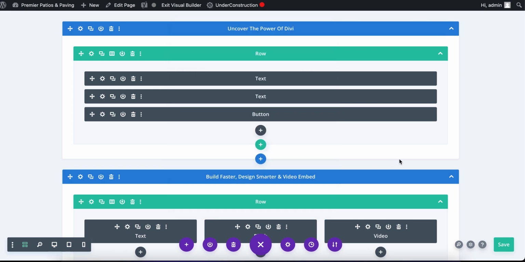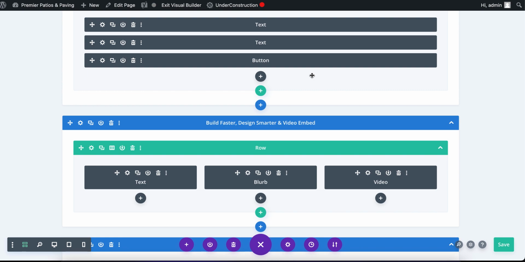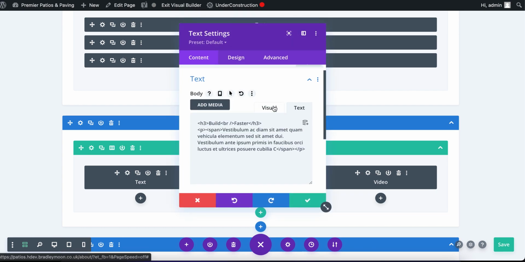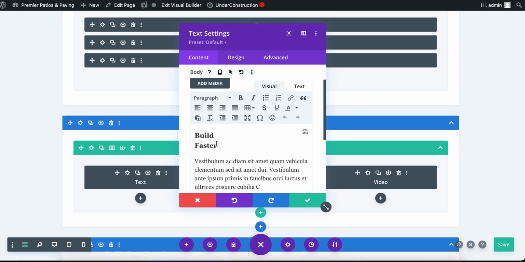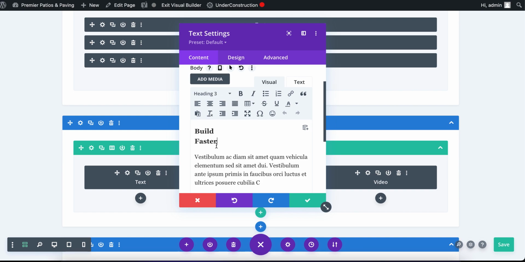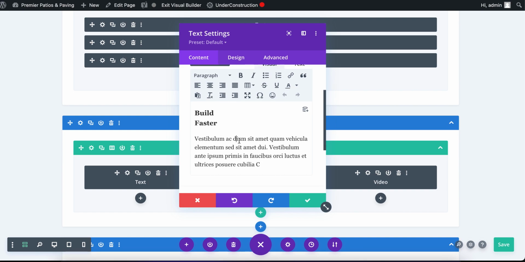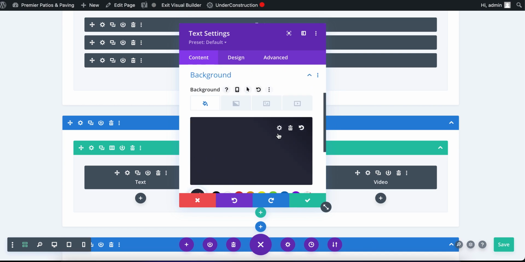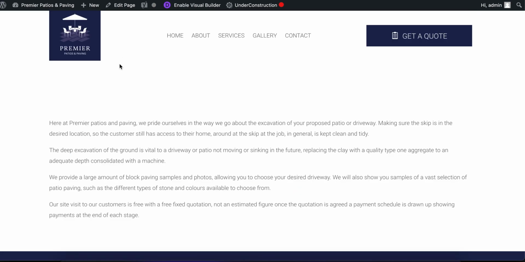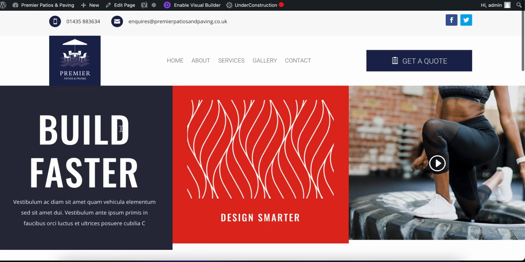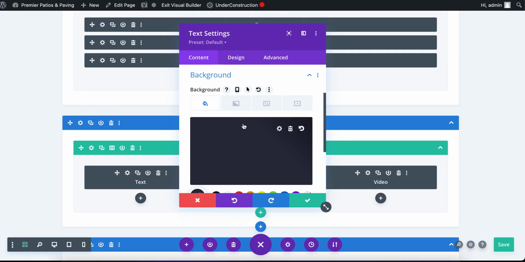So we'll come out of that. Then you've got the build faster, design smarter, and then the video embed. So the first one is a text module. I've got the build faster, so build faster, which is a H3, then standard text, and then we've set the background of the module to the navy blue. As you can see here, it's like a navy blue color.